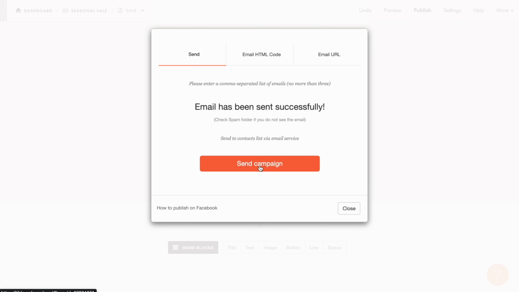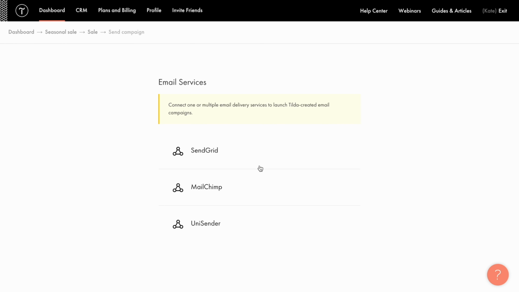I click the Send Campaign button and get redirected to the site settings, where I can choose from one of the 3 email delivery services available, such as SendGrid, MailChimp, and Unisender. Note that you need to sign up for those platforms first and create an API key in order to connect any of them to Tilda. Now let me show you the connection process in detail using SendGrid.